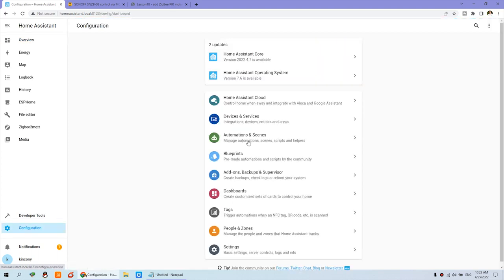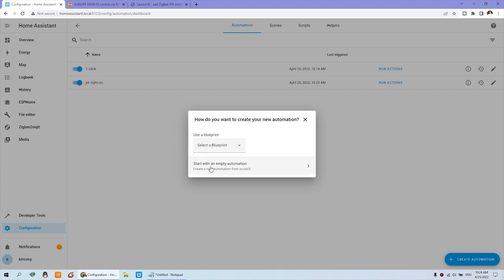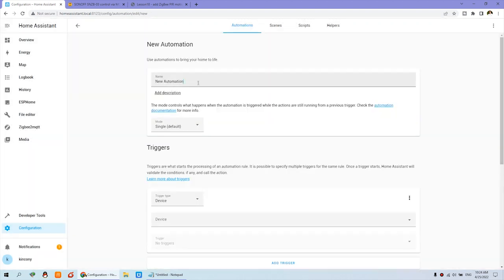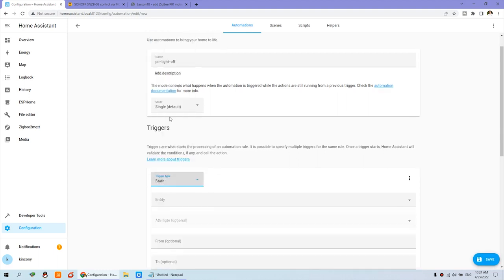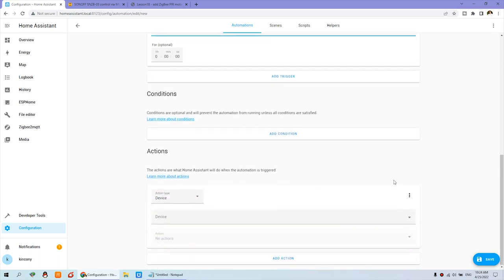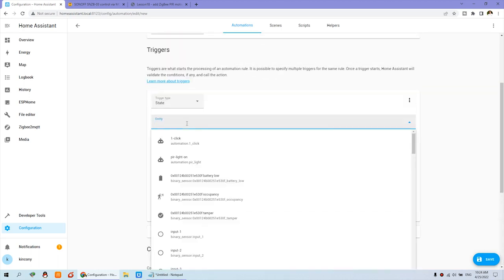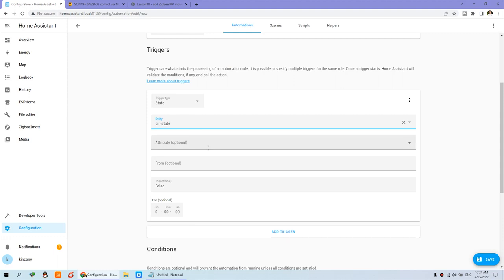So we can go to automation again, and this time we create the PIR light off. We can create automation, and choose this one, and name it PIR light off. This time we have chosen off, and this is device. Just choose the state, according to the state, to FALSE. And for this entity, we can input the PIR state, according to this one.